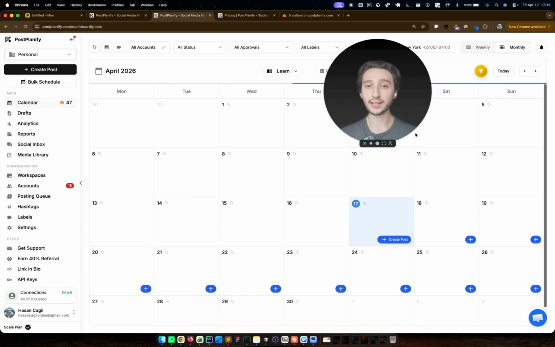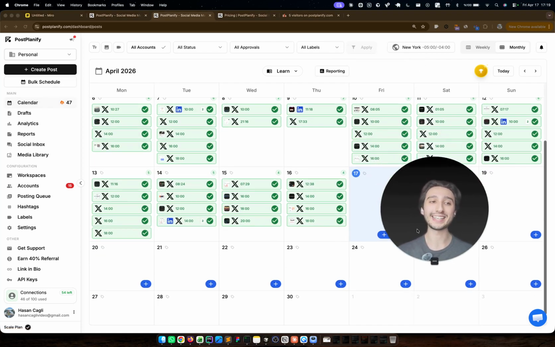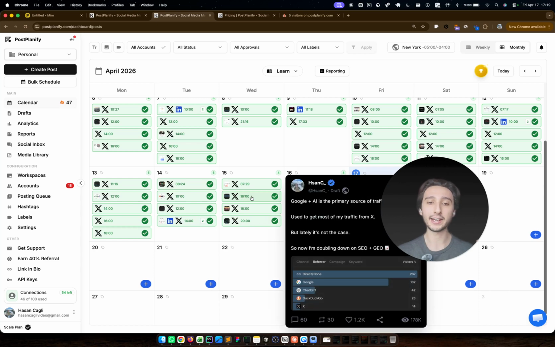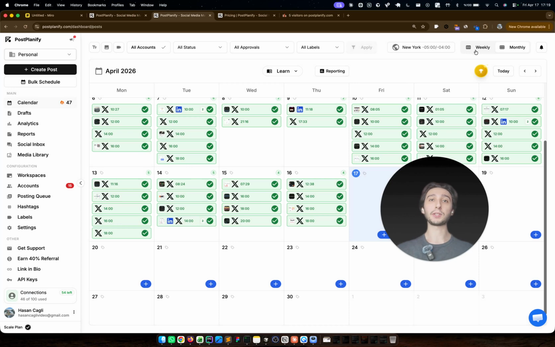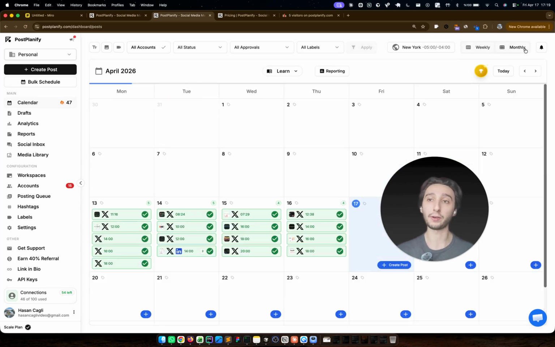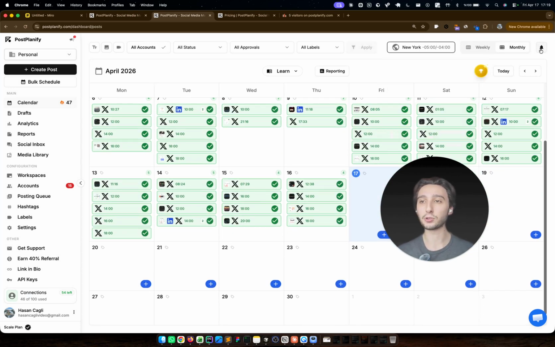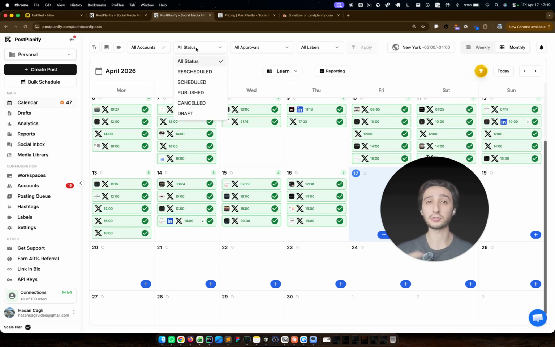Then in the content calendar, you will be able to see all your scheduled and published posts in one single glance. So for example, these are some of the published posts I have. I can see their previews. I can look into their details. I can switch between weekly and monthly views if I want to. I can select the time zone, see my notifications, do some filtering here, like all the pending approval ones, the label-based approvals, and all this sort of stuff.